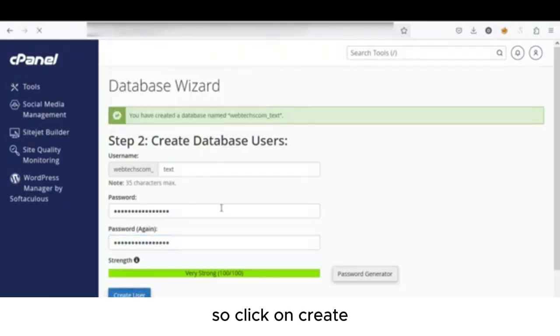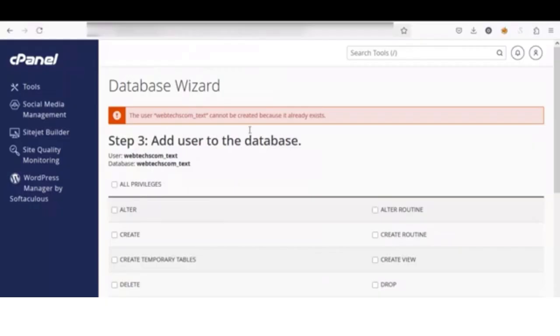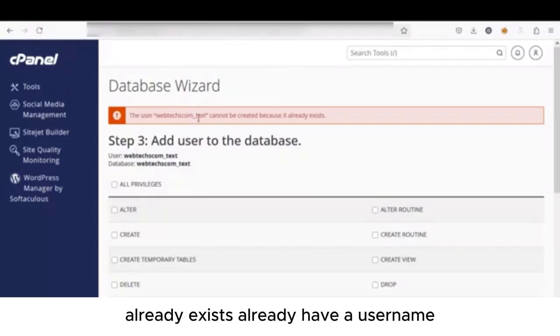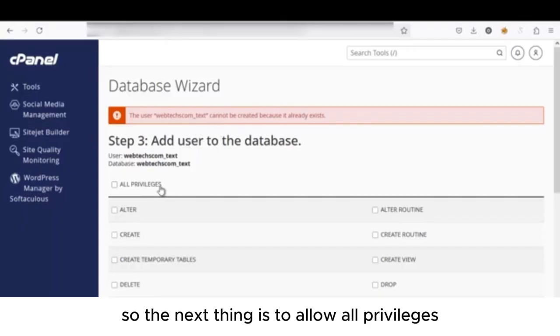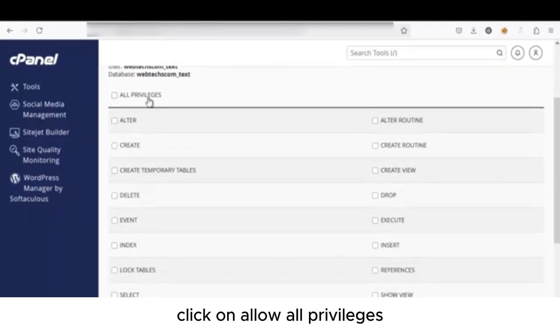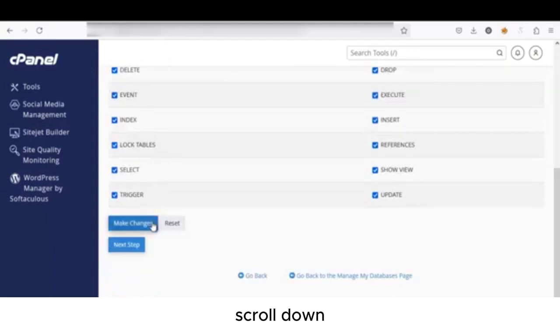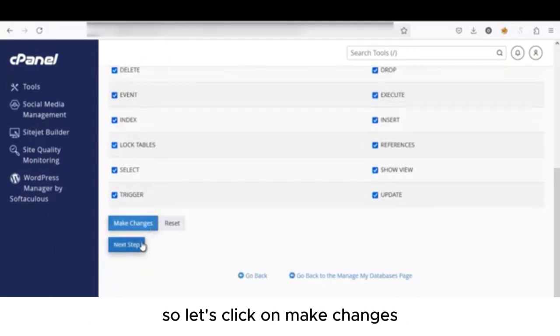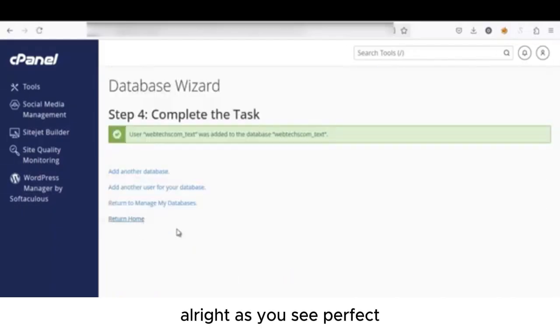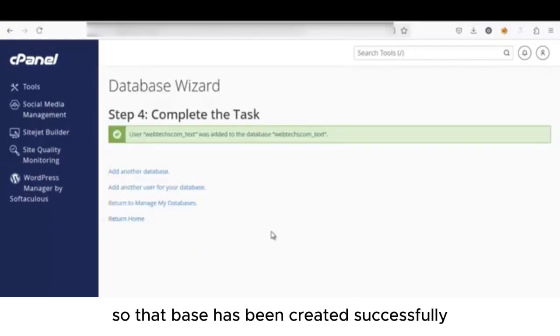Click on create, right? Already exists. Okay, I already have a username like this, so in your own you should not see this error. So the next thing is to allow all privileges. Click on allow all privileges, scroll down, make changes, or next step, whichever you want. So let's click on make changes. Alright, see, perfect. So that database has been created successfully.